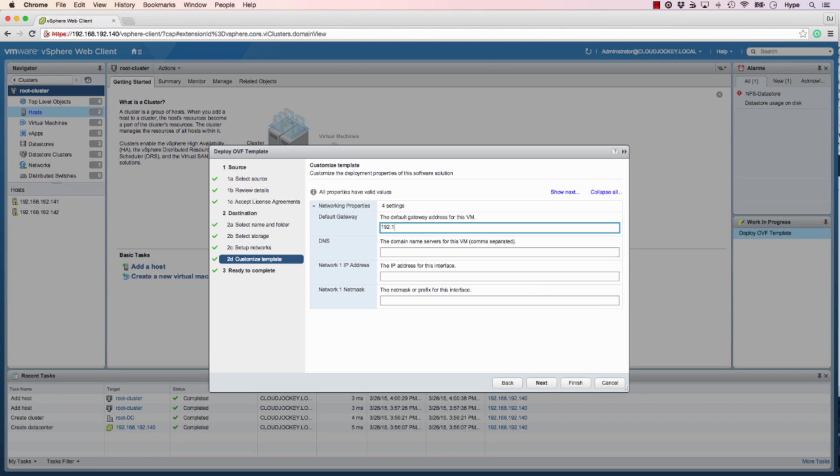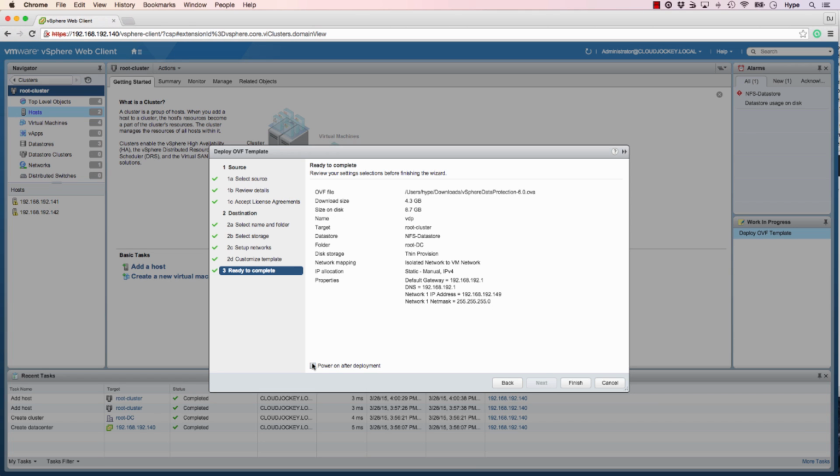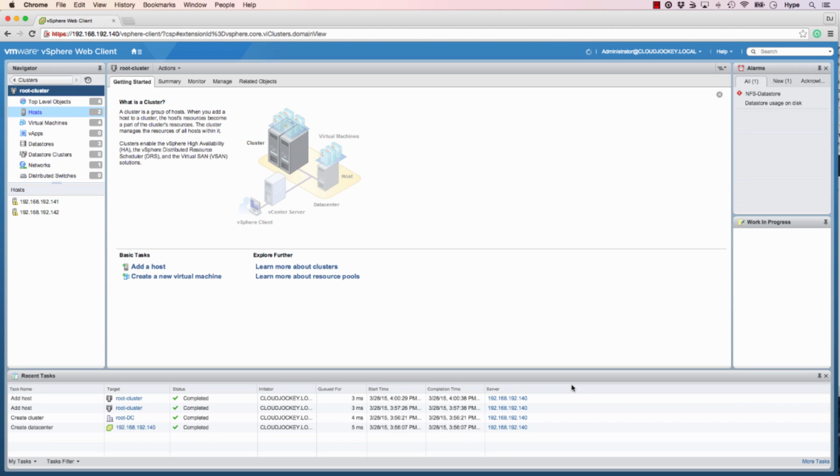Then I have to tell where the default gateway, the DNS server, the IP addresses that I want for VDP and its network mask accordingly. Very important here is that you need to update your DNS entry for reverse and forward lookup zones. So please put it in. Otherwise, it won't work later on when you start to deploy VDP. We power it on after deployment, quickly go through the specs and hit finish.